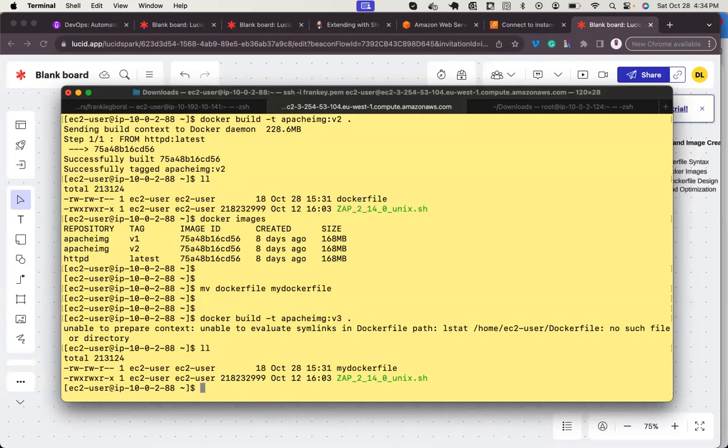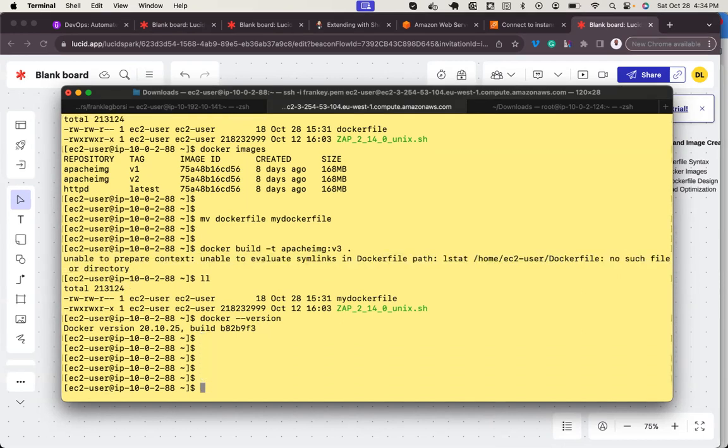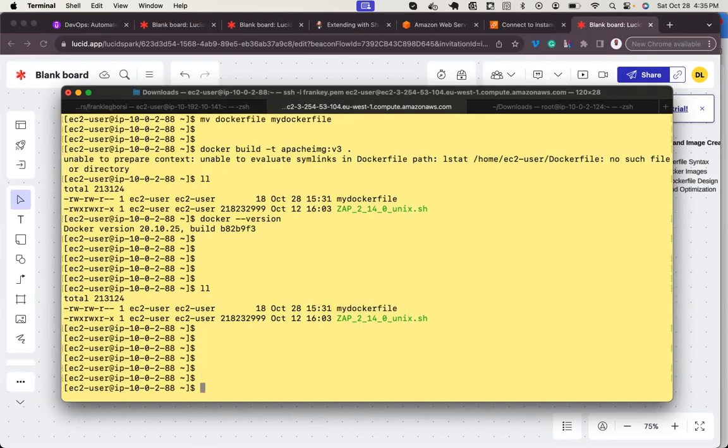Let's check the version of Docker I have. Docker version. So Docker version is 20.10.25. Before, if the Dockerfile is not with a capital D, it's going to throw an error, the same way we are getting this error. But to suppress this error and use this file name as our Dockerfile, we're going to pass a flag. Look at it now.